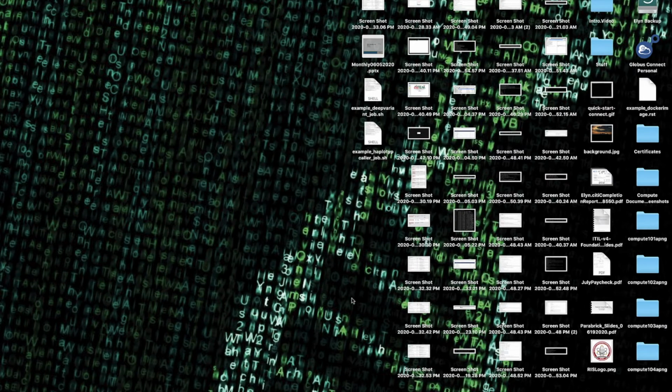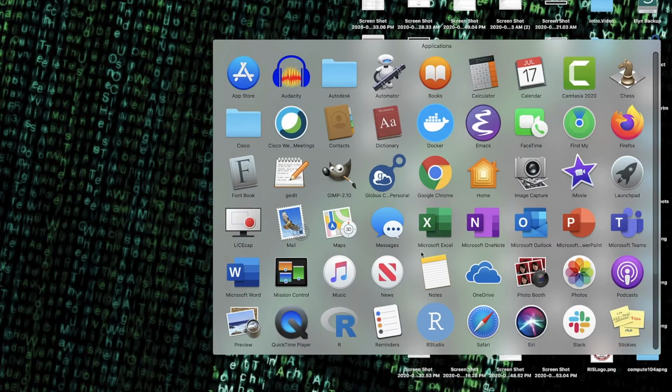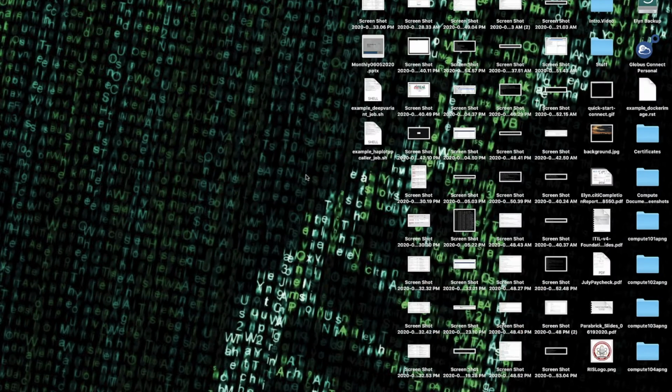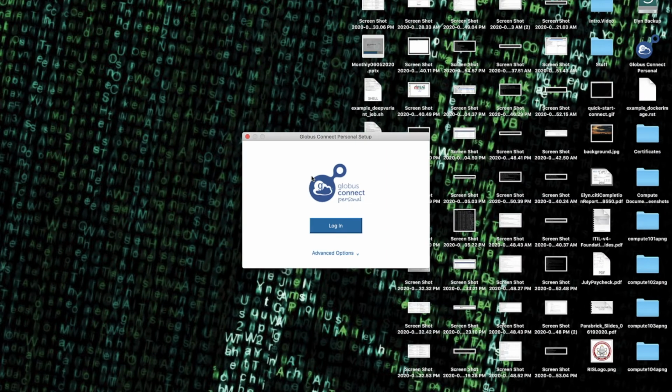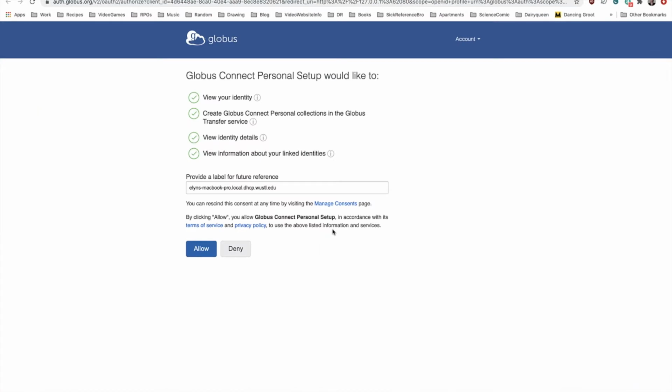Once that's installed, if I go in here and click on Globus Connect Personal and bring it up, it'll ask me to log in. I'll click login, and it'll take me to the site. It asks for this information about connecting, all of this stuff and what it would like to do.